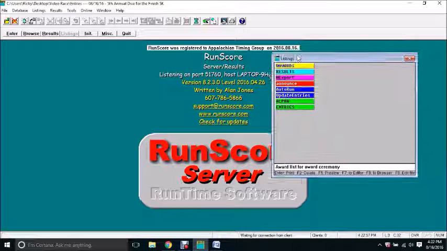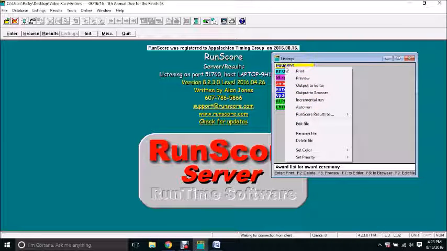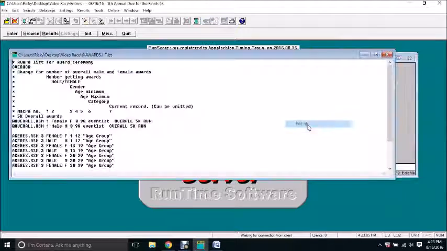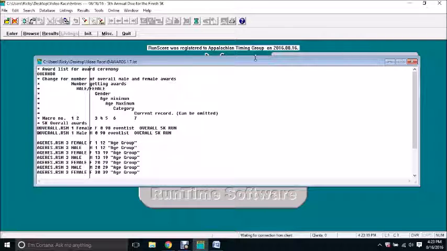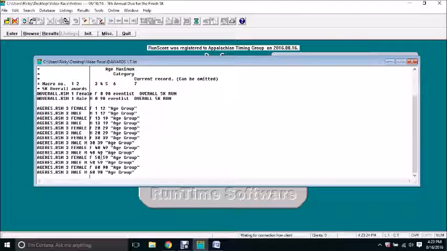Some other things that I change on a week-to-week basis is this awards listing. So you want to right click on that and you want to hit Edit File. And then this coding box is going to pop up. The thing you usually need to change is the overall. So this is how many, if they give out only top 1 female and then top 1 male, and then it goes on to age groups.